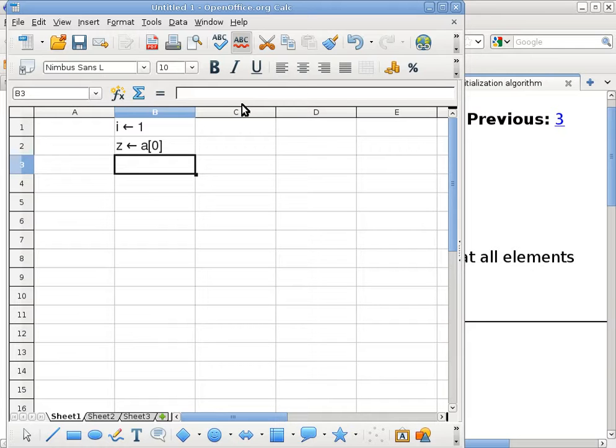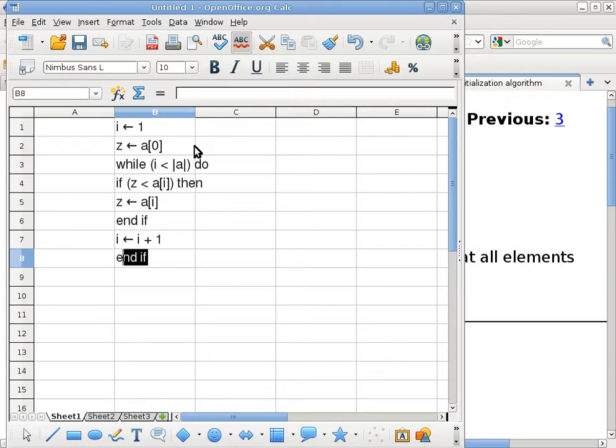Okay, just kind of like the last one, except the direction goes in the opposite direction, because this time we have A bracket 0 on the right-hand side and not the left-hand side. The loop is still the same thing. While I is less than bar A bar, do the following, which implies that we have to go through all the elements in the array. For each element we are seeing, we ask the question, is Z less than A bracket I? If that is the case, I want Z to get updated to become A bracket I, and then I gets I plus 1, and end while.